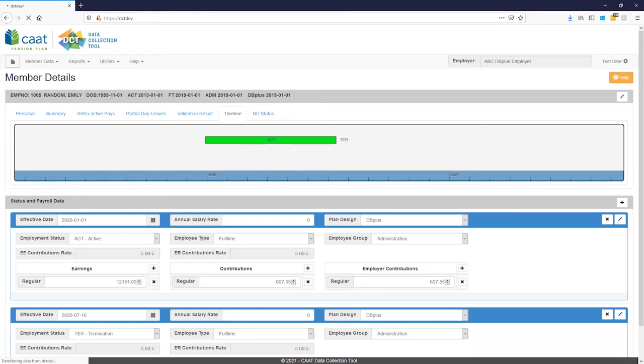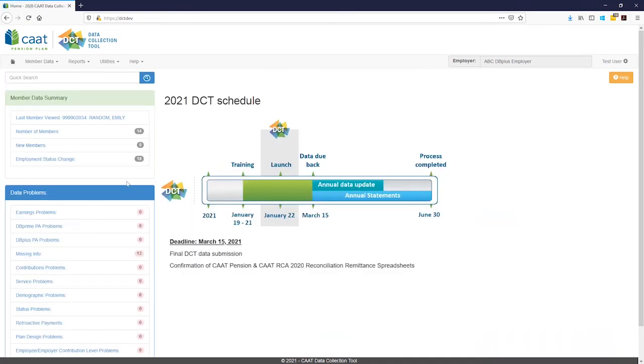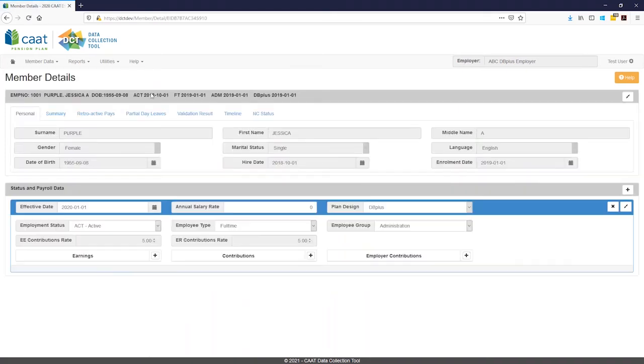Let's run through a scenario for a DB Plus member with no in-year data, Jessica Purple. In the quick search field, we will type in her last name, Purple, and press enter. The member details page will open and default to the personal tab. As this member has no in-year data, DCT will only have their demographic data and the last status we had on file as of the prior year end, or as previously mentioned, the effective date of their plan enrollment if they enrolled in the plan later in the year.